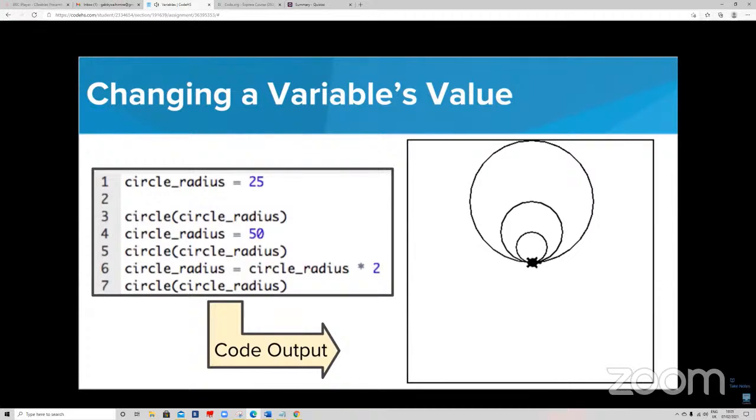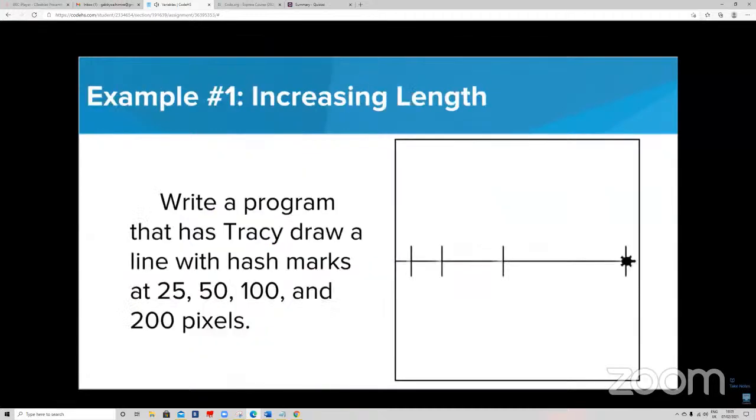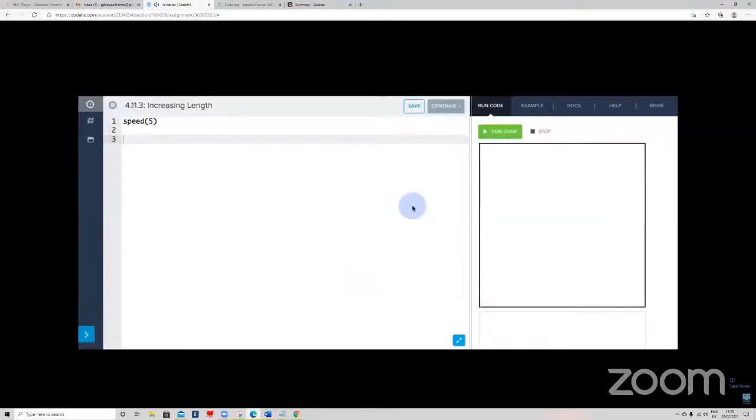Let's look at using variables to write Tracy programs. In this example, we want Tracy to start at the left side of the screen and draw a horizontal line with hash marks at the 25, 50, 100, and 200 pixel positions. We can first set Tracy to the starting position on the left side of the canvas. So I'll write pen up and then set position -200, 0, and then pen down.